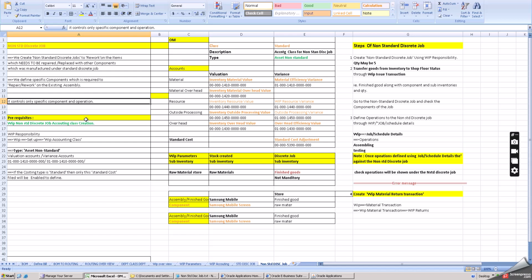Before getting into this, if you want to create a non-standard discrete job, we should create an accounting class for the non-standard discrete job. Through the WIP responsibility we are going to create it, and the type should be selected as asset non-standard. Basically the costing type is standard, then only the standard cost will be enabled. For example, the class is standard and the description is whatever you may type.